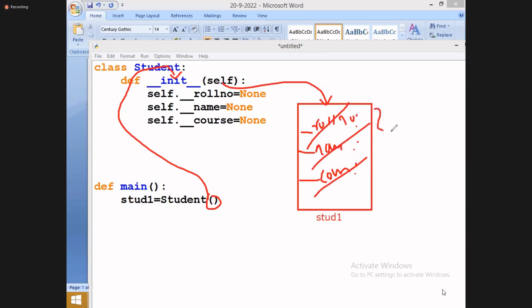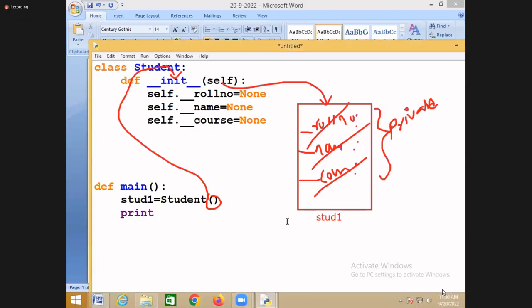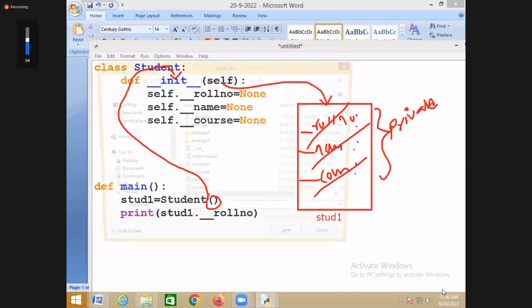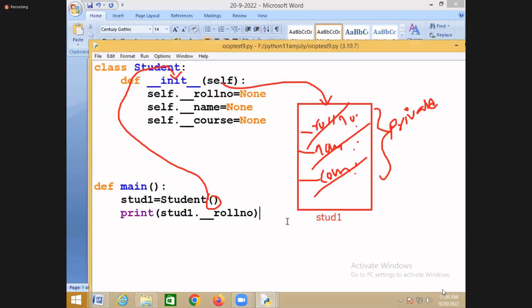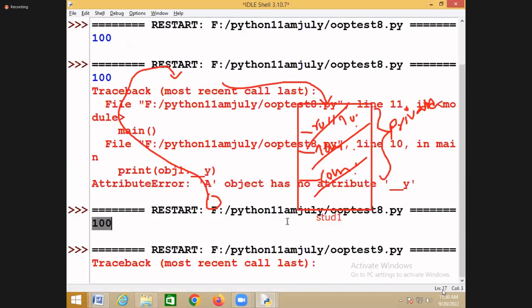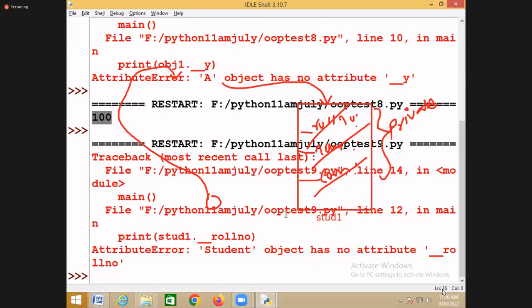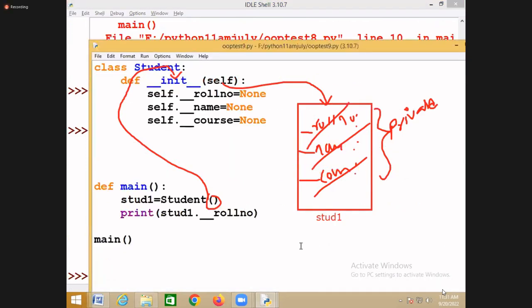This data is private. When the data is private, is it accessed by non-members? No, it is not accessed by non-members. If I say student 1 dot roll number, can I access the roll number of student 1? No, because it is private. Immediately it gives an error. Can I access the name of student 1? No. Again it gives an error.